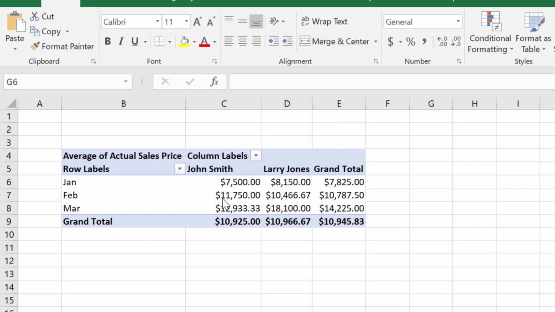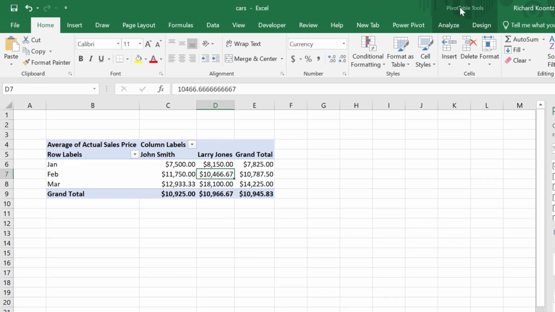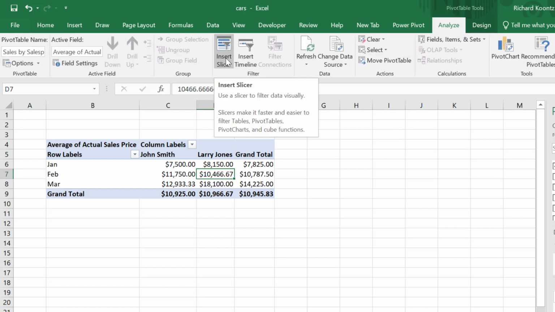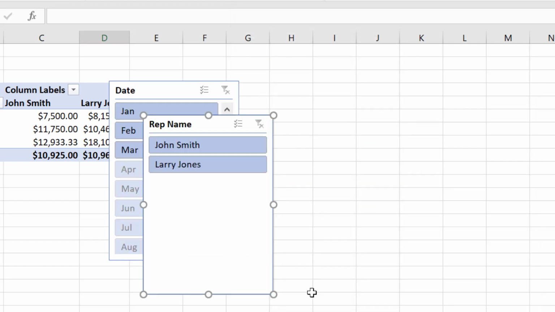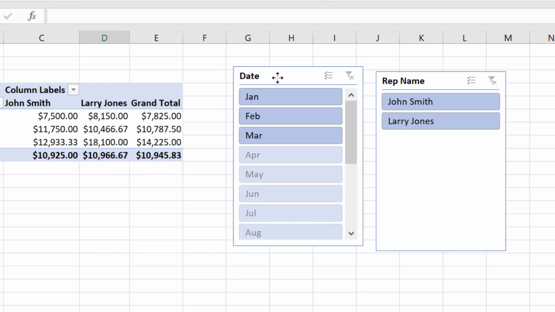To start with, I'm going to click anywhere in my pivot table, and then I'll go to Pivot Table Tools and click Analyze. You'll notice that we have an Insert Slicer button, so I'll click that. Let's choose the date and the rep name, and then I'll say OK. And this will actually produce two slicers for me. Here's a slicer for the rep name and a slicer for the date.